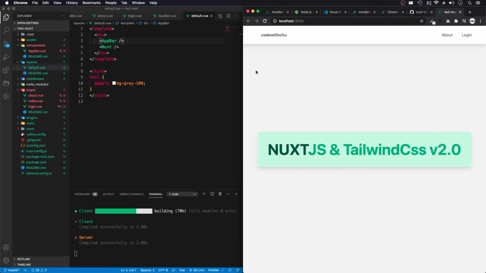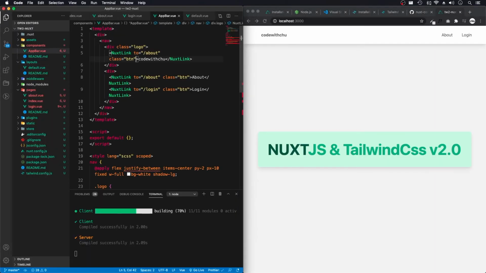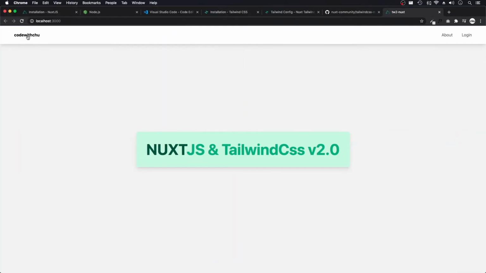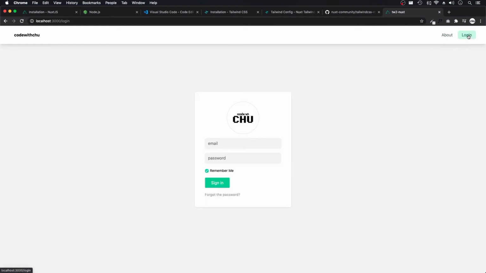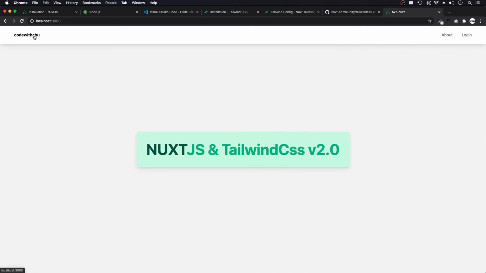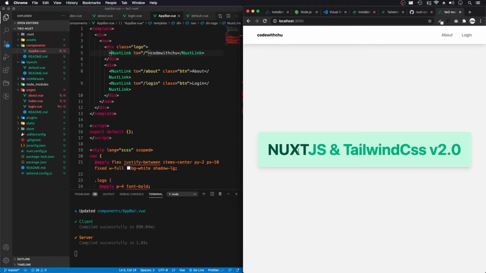Not what I wanted. Class here. This needs... All right, so we have that. And about. And our login page, and this is using the Tailwind CSS Forms plugin. And here's an about page. Here's our home page.